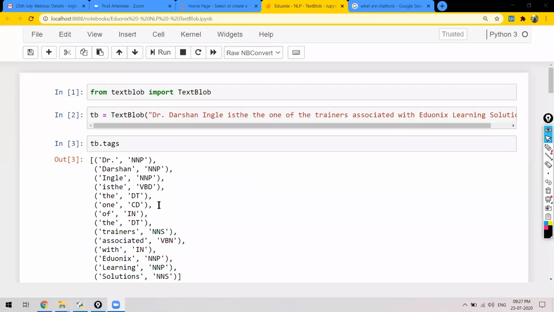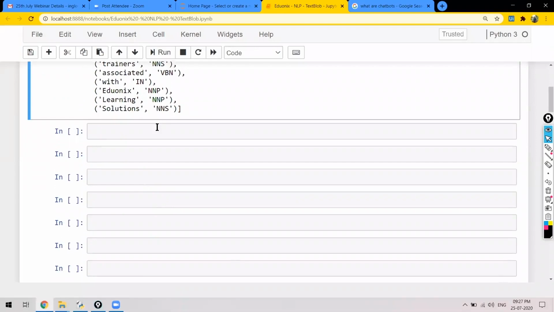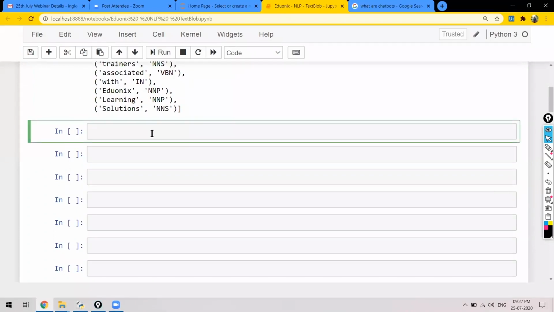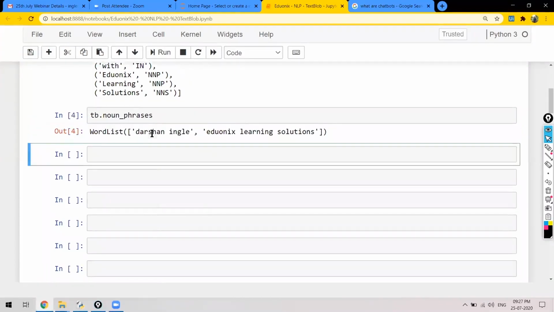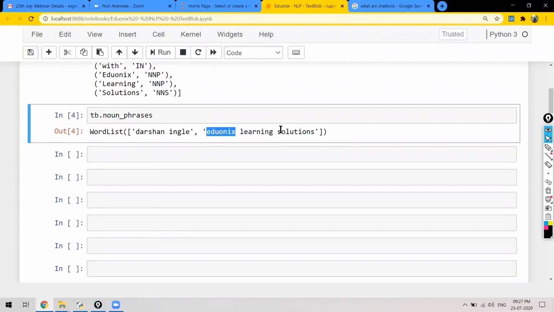So many tags are there. You can go through all the different tags available over here. These are nothing but the parts of speech tags. Now there is again a feature of noun phrase extraction in TextBlob. Noun phrases are simply accessed through the noun phrases property. So I simply say tv.noun_phrases. You can see it automatically suggesting for me. And you can see Darshan English is one of the noun phrases, and Eduonix learning solution is one of the noun phrases. See how powerful it is to automatically recognize the nouns.